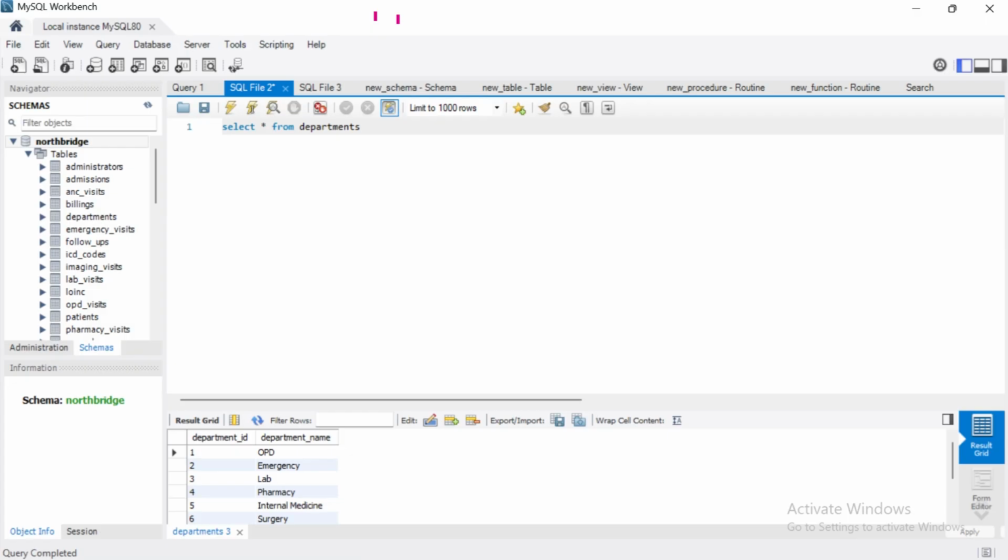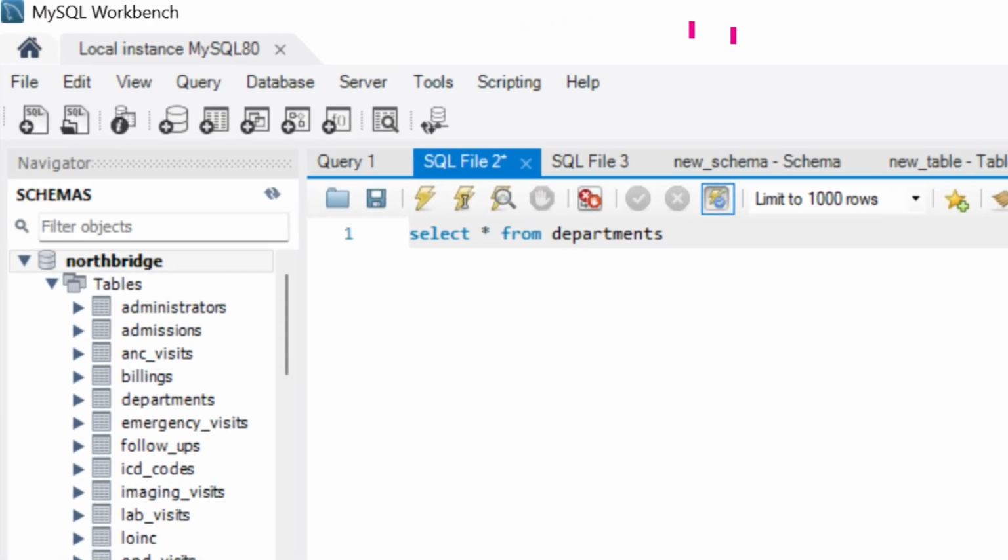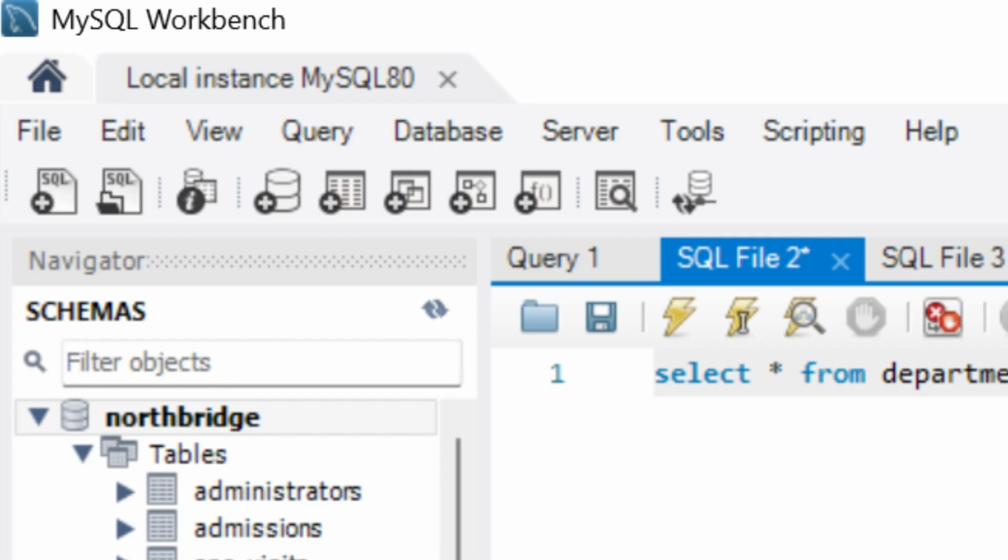At the very top of the MySQL Workbench window, you find the main menu and toolbars. These components provide quick access to the most frequently used actions. The main menu is positioned at the very top of the application. It contains standard options such as File, Edit, View, Query, Database, Server, and Help.